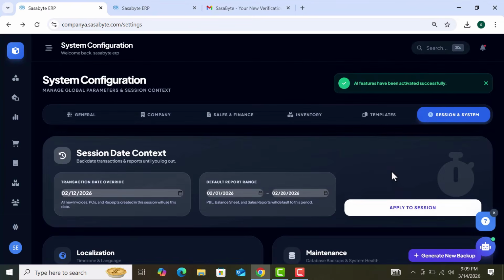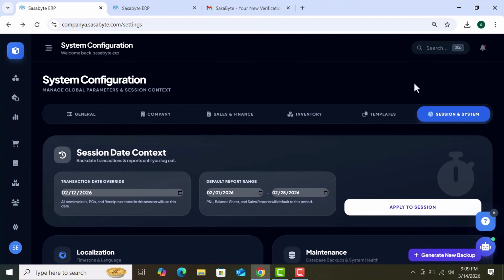And that's it for the settings section. Once you understand these configurations, you'll have full control over how the system behaves.